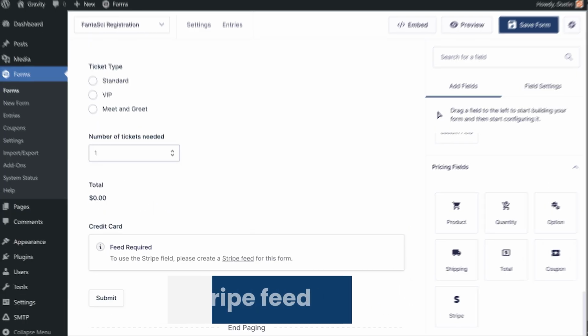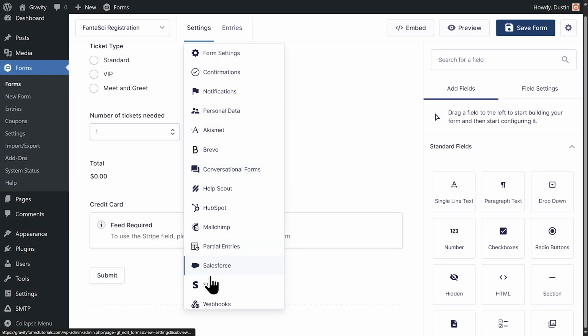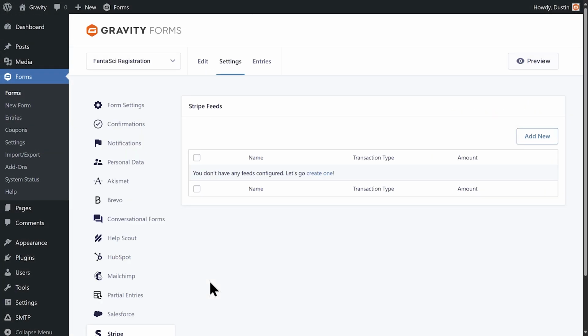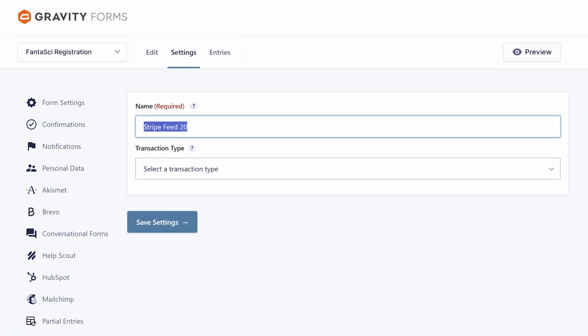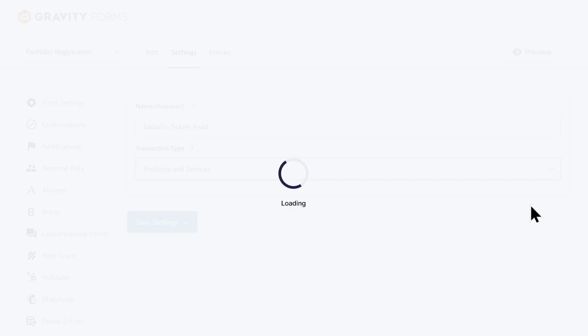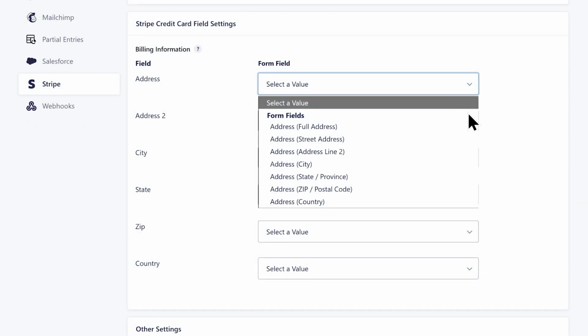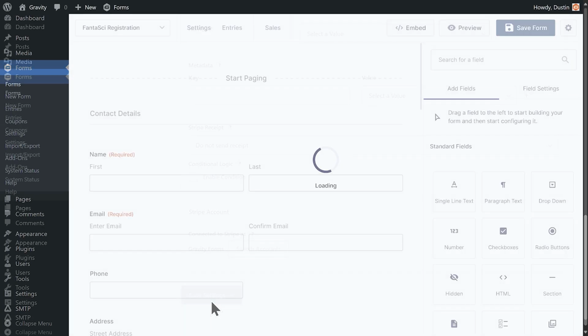To accept payments with this form, I'll need to configure the Stripe feed. I'll save everything, then head to this form's settings and select Stripe. If I click Add New, I can set up a feed that will send data from this form to Stripe. For my feed, I'm going to select Products and Services as the transaction type, then map my form fields with their corresponding Stripe fields. Next, I'll save everything and go back to the form editor.